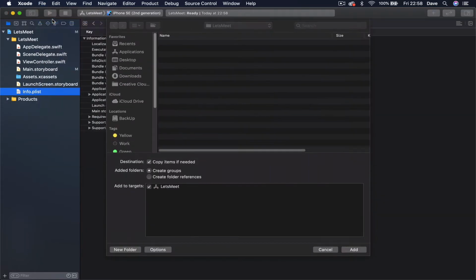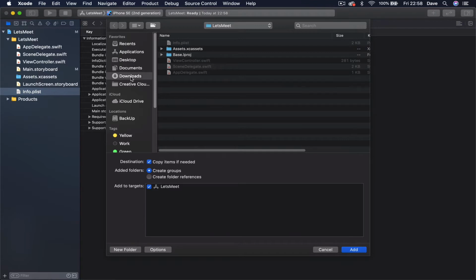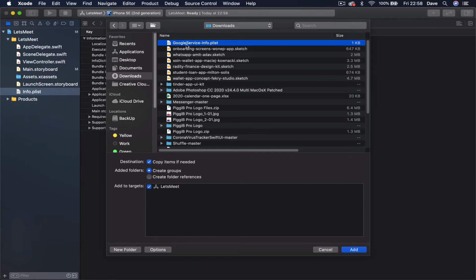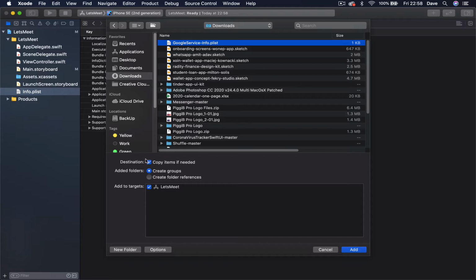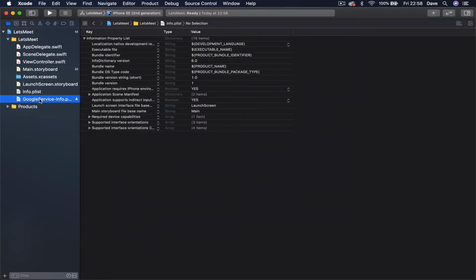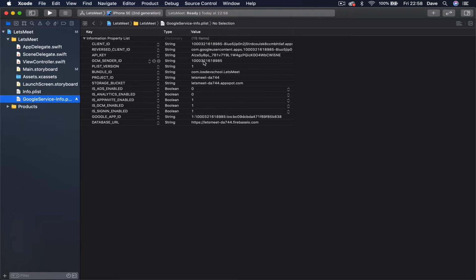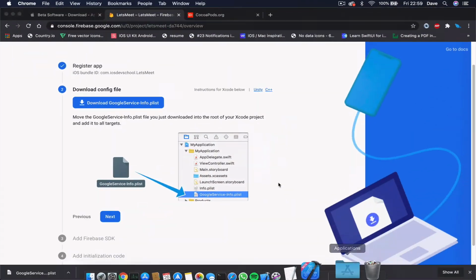So I'm going to say add a new file, and then I'm going to navigate to my downloads folder, choose the GoogleService-Info.plist file, and make sure it says copy items if needed. If you don't see this menu, you just have to click the options, and it will show you the option to tick it. Once you have ticked copy items if needed, you just click add, and there you go, you have your GoogleService-Info.plist, which just has some application details and URLs that help our application connect to Firebase. So once we have this, I'm going to jump to my Firebase again.